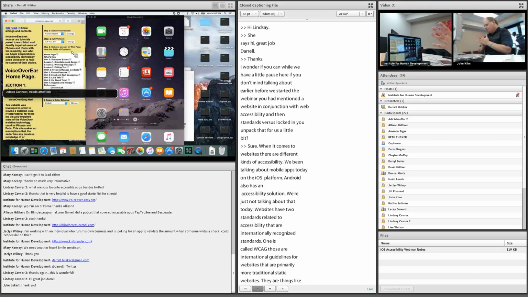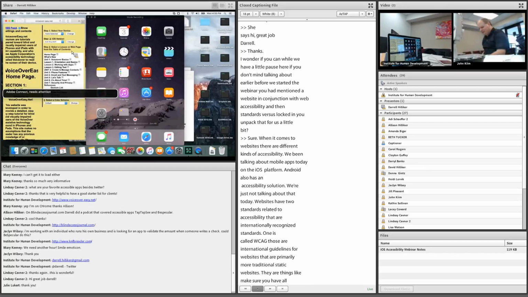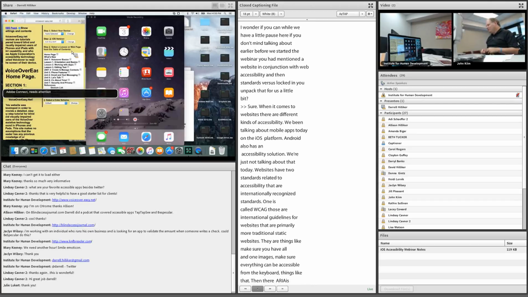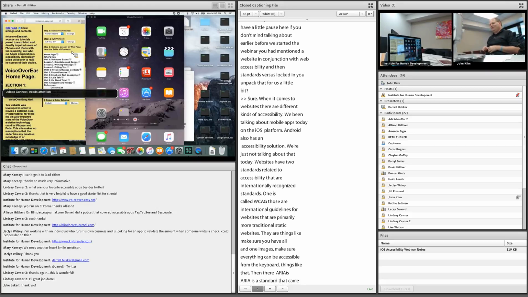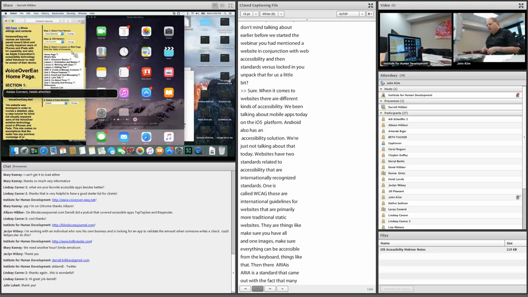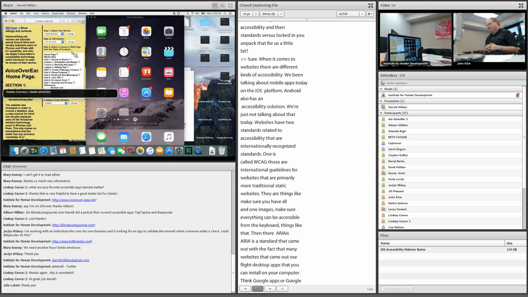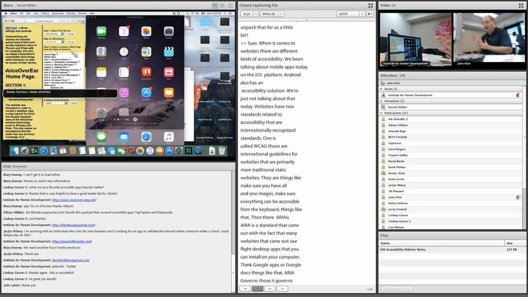Then there's ARIA, Accessible Rich Internet Applications. ARIA is an international standard that came out in response to the fact that many websites are now, instead of being websites, more like desktop apps that you can install on your computer. Think Google Docs, Google Sheets, things like that. ARIA governs those. It's an international standard similar to WCAG, but it governs accessibility for rich internet application type websites. Both of those standards are recognized standards. They're worked on and revised from time to time.